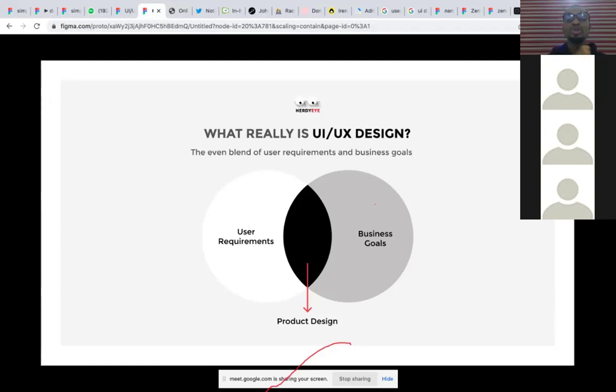So now what you want to do is, how do I evenly bring together what the user wants and what the business wants to come up with a product? If you can blend it to the point that they intersect, that is this particular dark area, that is your job as a product designer. So this is the product design. So I tag that word, product design. So what exactly is UX design, or what exactly is product design? It is the even blend of user requirements, what users are looking for from that particular business, with the business goal.